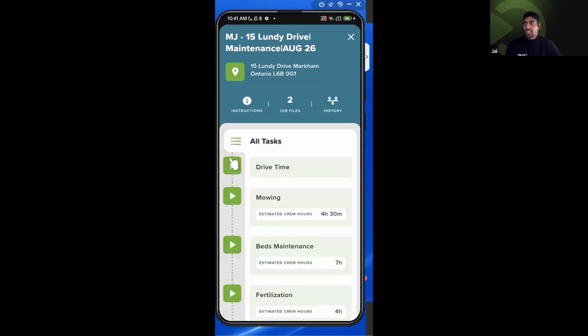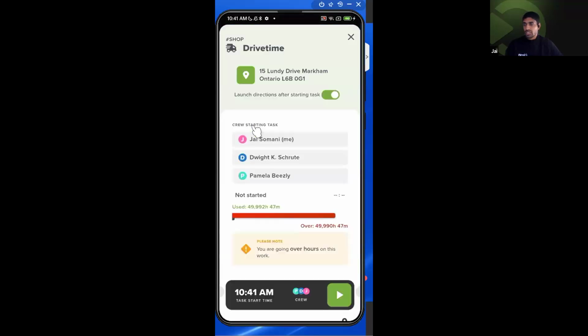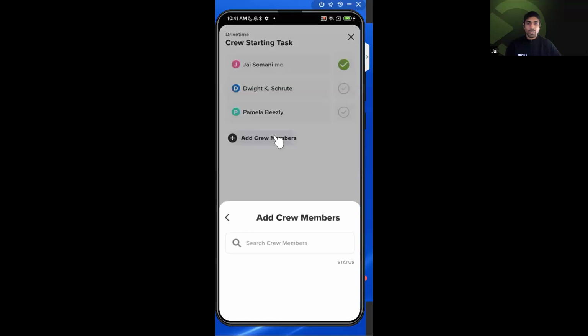Now, let's say we're going to start for the day. We want to say that, okay, we're driving to the job site. I can select this option. Here's the crew that I usually lead. I can also launch directions, or I can toggle that off if I want. Now, to make this interesting, we're going to add in some additional crew members.